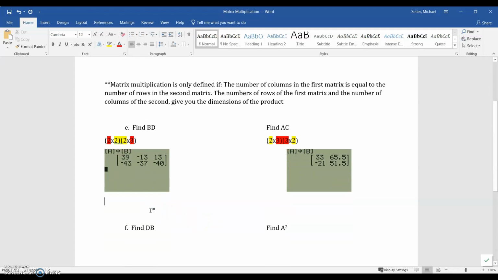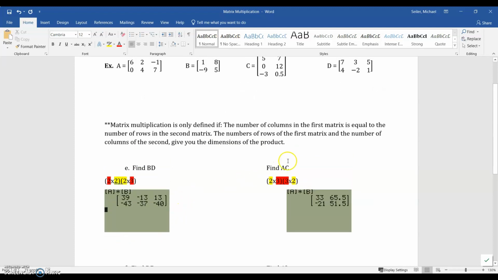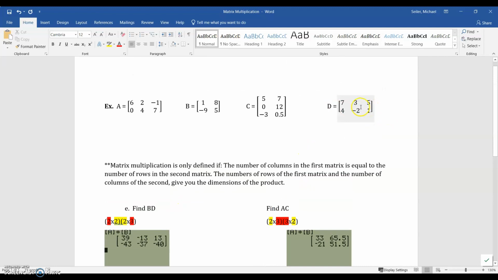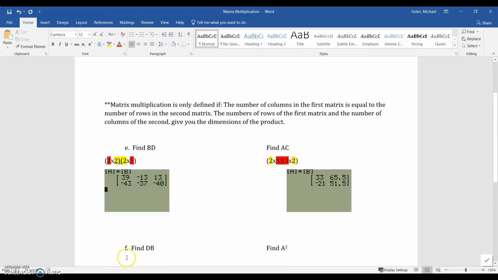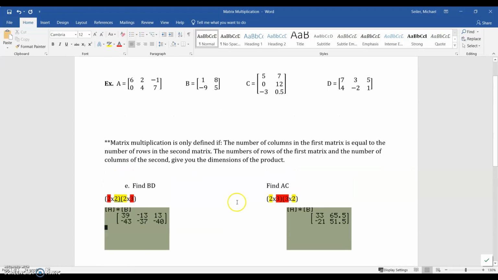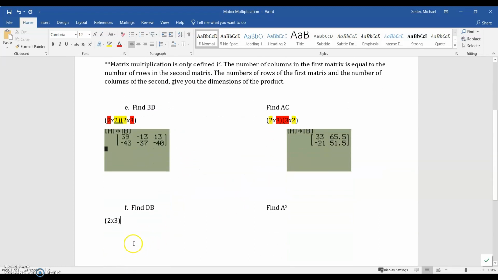Now, if we look at our last two examples, I'm going to do D times B. So matrix D right here, this is a 2 by 3. And matrix B, that's a 2 by 2. So if you notice, the one thing that's weird about matrix multiplication, the very first one I did was B times D. So typically in multiplication, if you just take the order and you flip them, you end up with the same answer. But matrices are a little bit different.